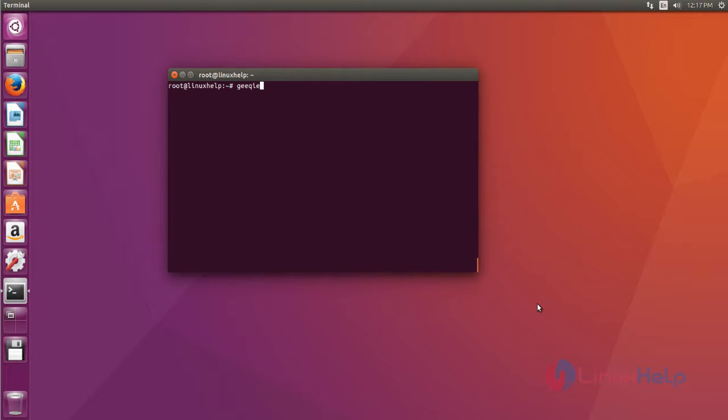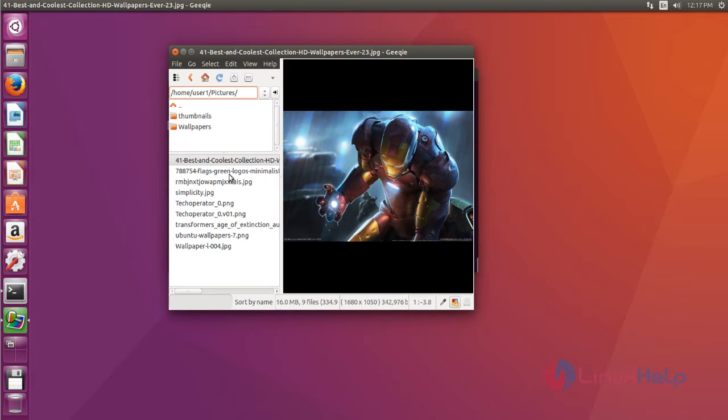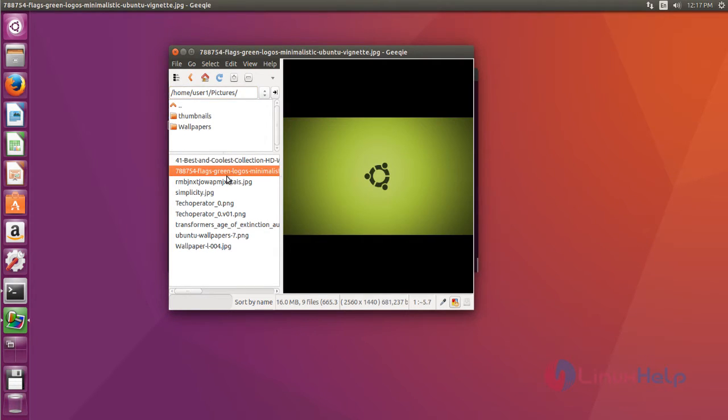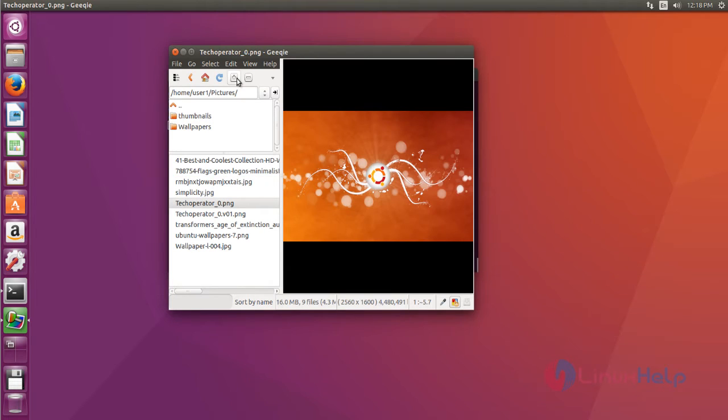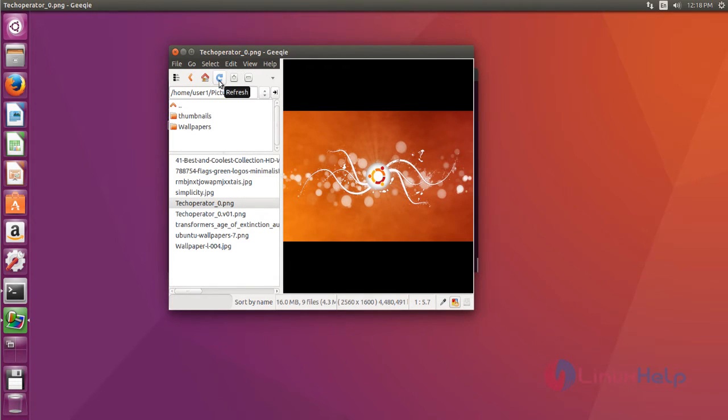You just type Geeqie in your terminal and then press enter to open the tool. Okay, now Geeqie image viewer is open. Here you just type your image directory. Now all your images will be displayed. You just select your image, and you can zoom in, zoom out and refresh.